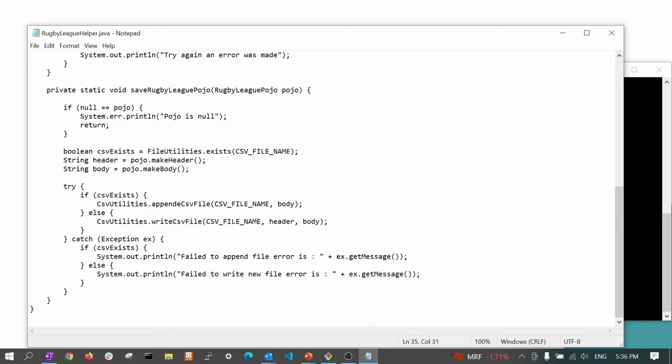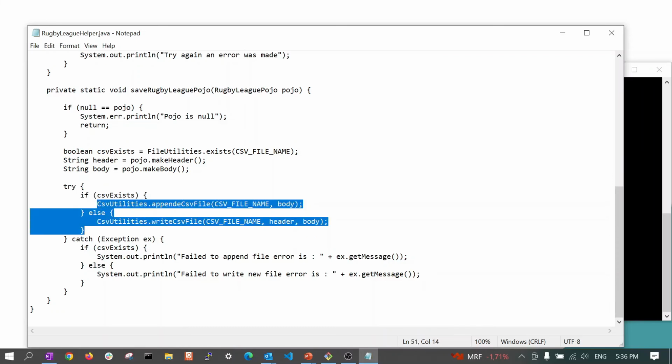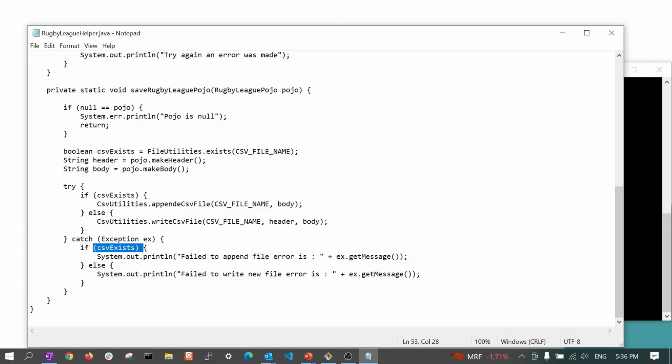And then also, in the event where we're trying to write these files and something happens, in the catch block, because I've already tested that CSV exists, I'm able to display the right message: fail to append, error is, and then we get the error out of the exception here, the get message. Or if it didn't exist, fail to write new file, error is, and it will give us the error.